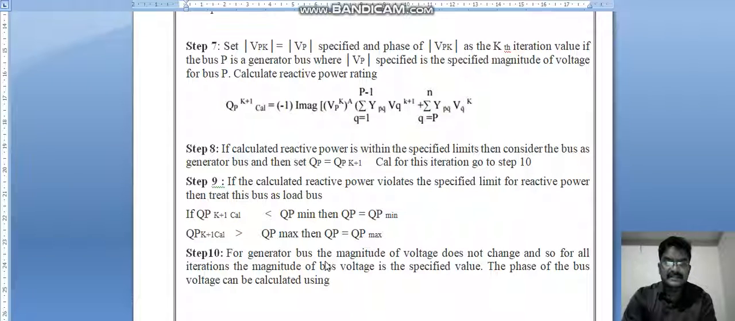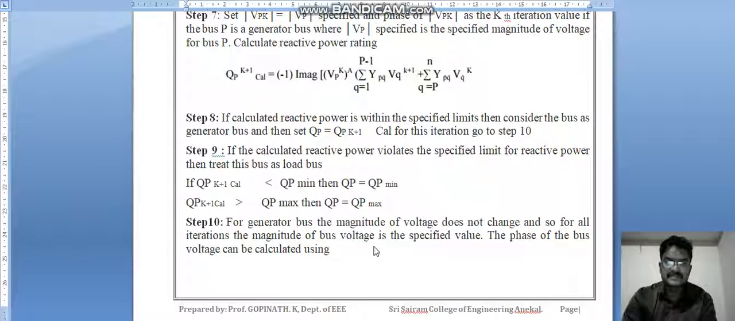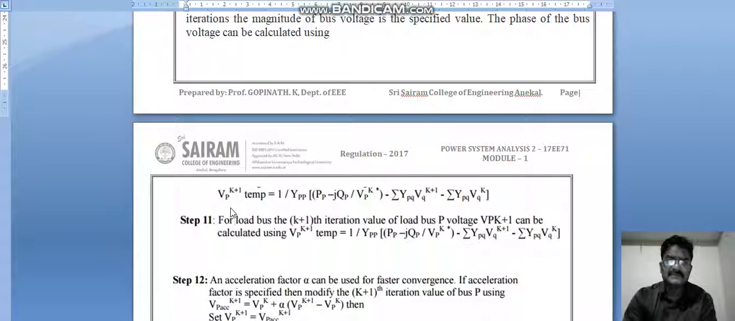Step 10. For a generator bus, the magnitude of voltage does not change, and so for all iterations the magnitude of bus voltage is the specified value. The phase of the bus voltage can be calculated using VP^(K+1) temporary, which is equal to 1 by YPP multiplied by (PP minus j QP divided by VP^K conjugate) minus the sum of YPQ VQ^(K+1) minus the sum of YPQ VQ^K.